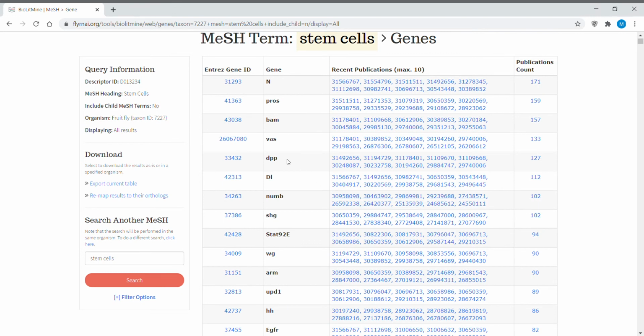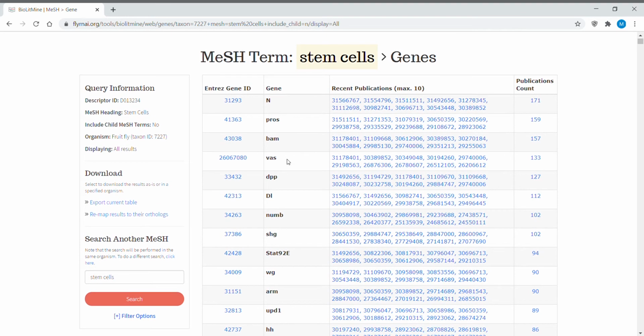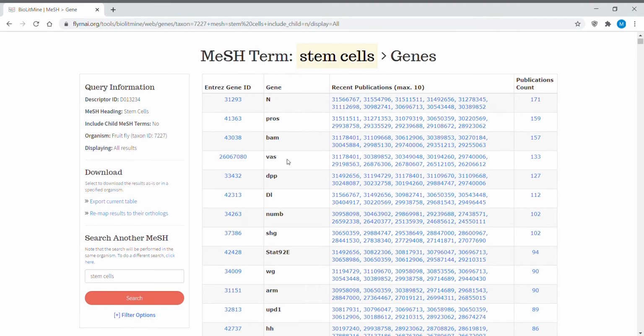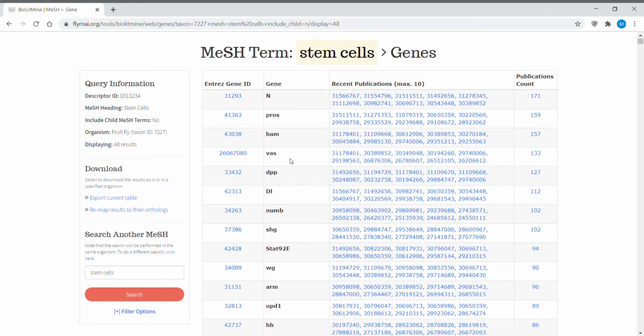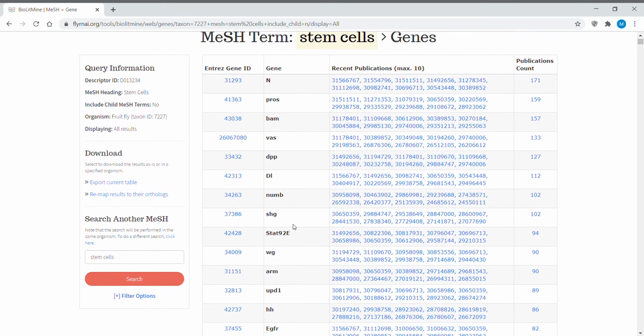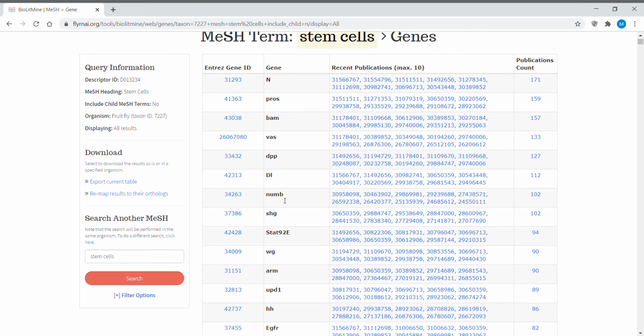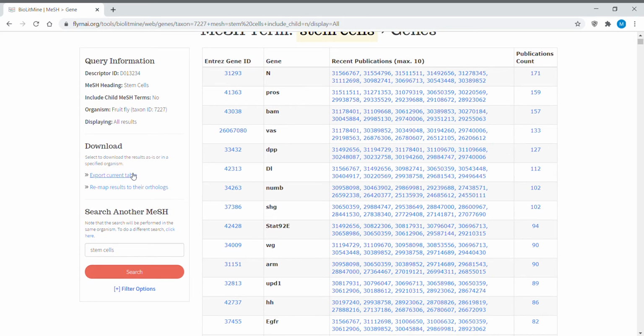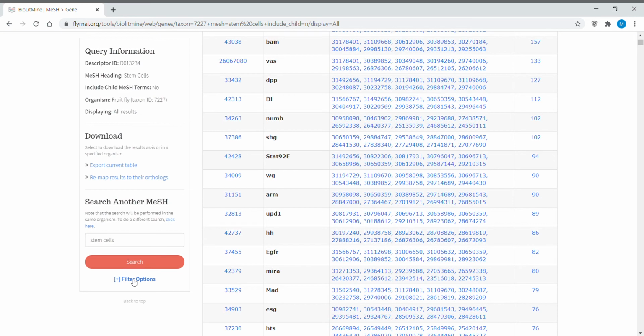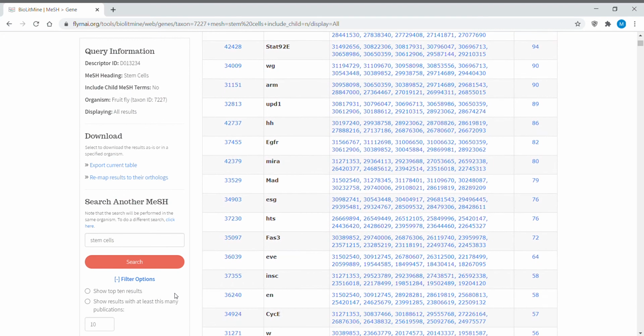Alright, so these are all the genes that were associated with that mesh term. Again, organized by publication count with all kinds of link outs here. So with these results, you can then export them with this button, or if you prefer, you can remap to their orthologs. Before I do that, I'm going to filter these so the ortholog mapping isn't too slow.